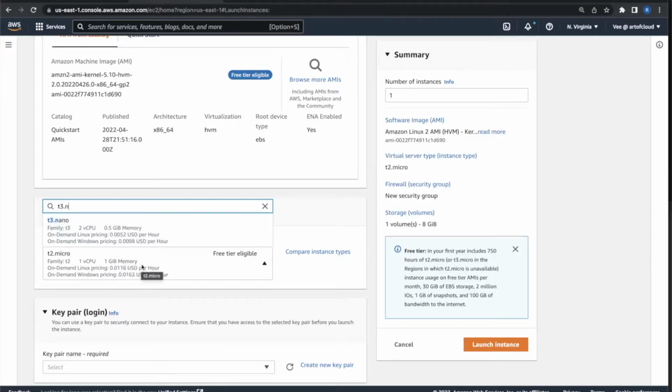Let's see the cost difference. T2 nano is 0.00052 US dollar per hour, and T2.micro is 0.0116 US dollar per hour. So this is cheaper. I don't need so much memory. Half a gig of memory should be sufficient to just launch an instance, right?